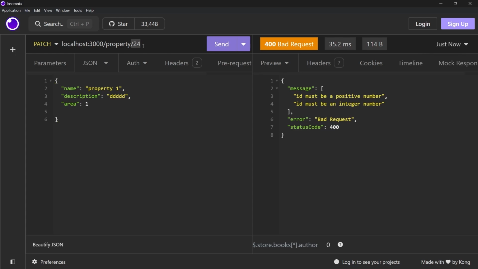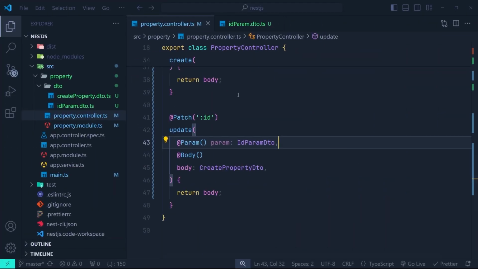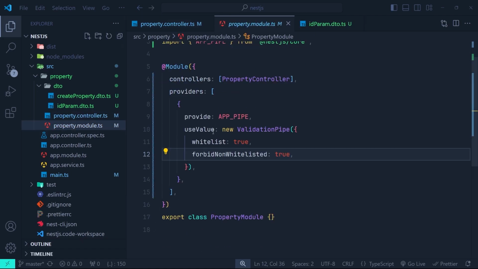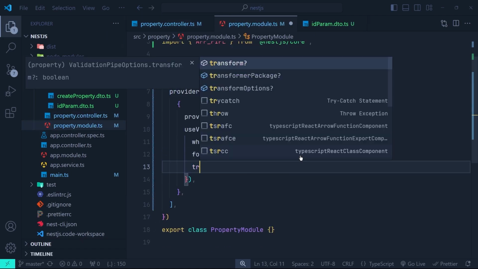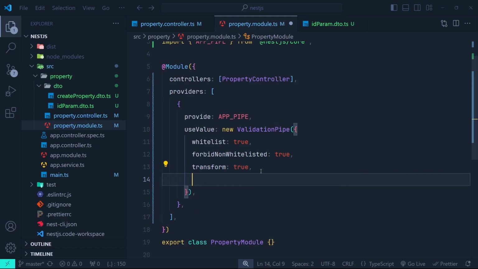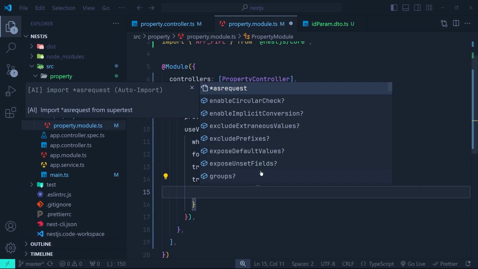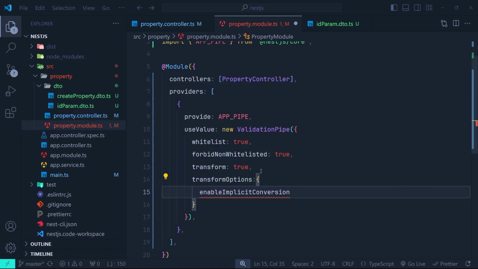So actually, as I said, the ID here in our URL is a string, not a number. In order to fix that, in the first section, you have seen that we use parseInt pipe, but here we can do something better. I go to the property module, and here in the global pipe, we can just set the transform to true. And then we need to set the transform option. Inside the object, we need to enable implicit conversion to true.